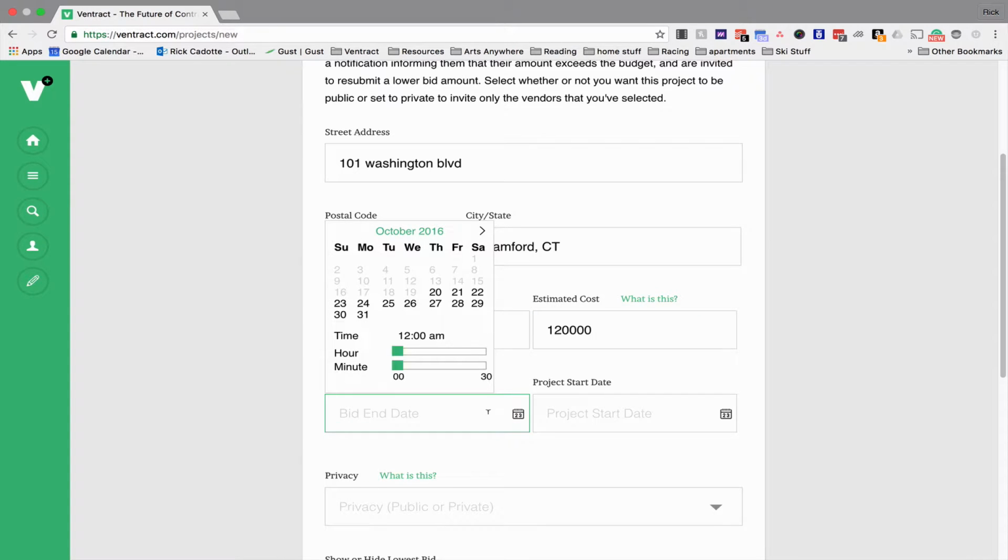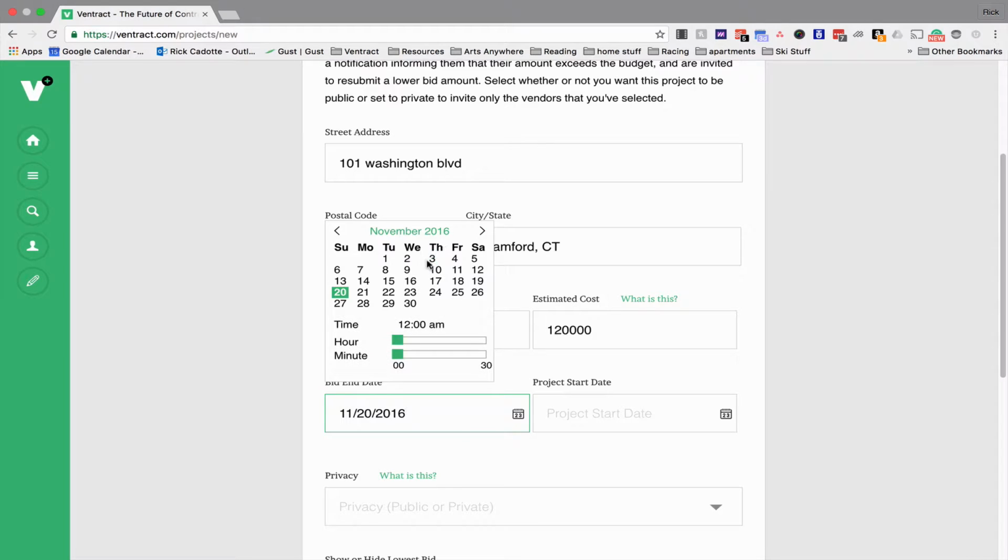Bid end date. We prefer 2 weeks out for a successful bid, but this lets all participants know when bidding for the auction will close. Let's go 2 weeks.